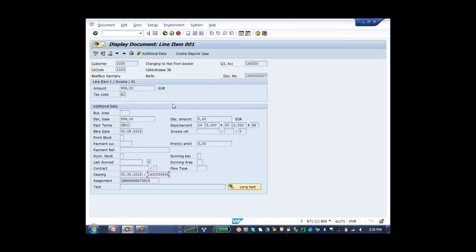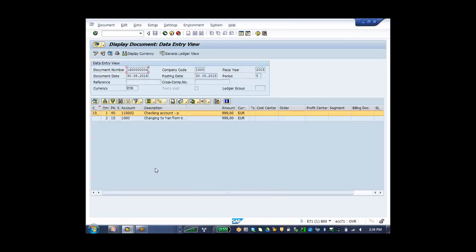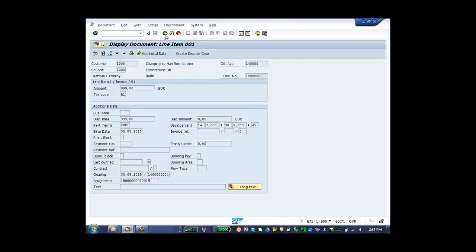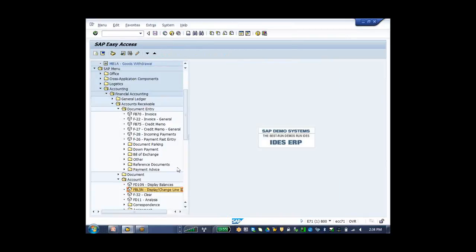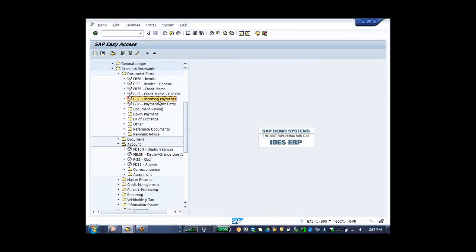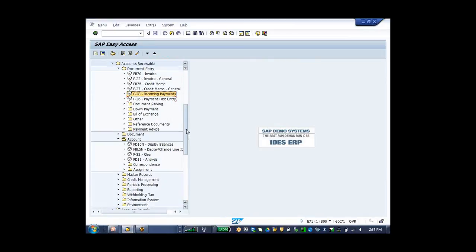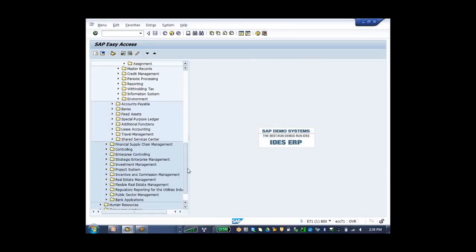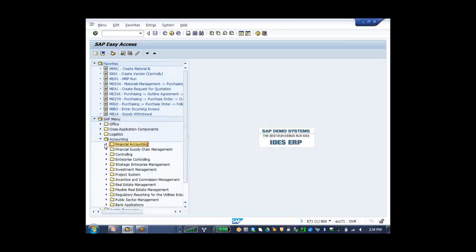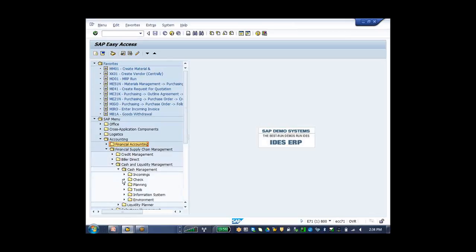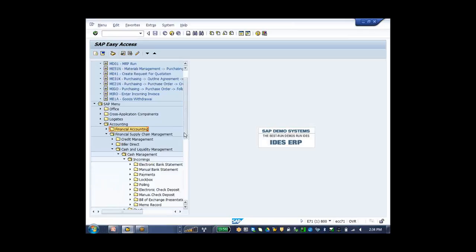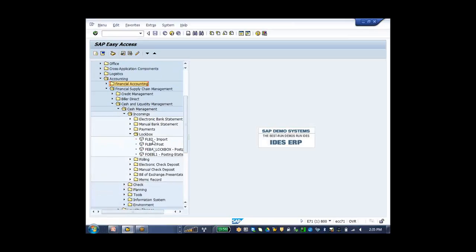So again, I can double click on this and go directly to the document. You can see the same thing we were looking at. It cleared the document. So you can clear this using manual payment, using F-28, tagging that to an open item, or you can go back to your cash side of it, go back to your FSCM, cash and liquidity forecasting, cash management, incoming payments, lockboxes.